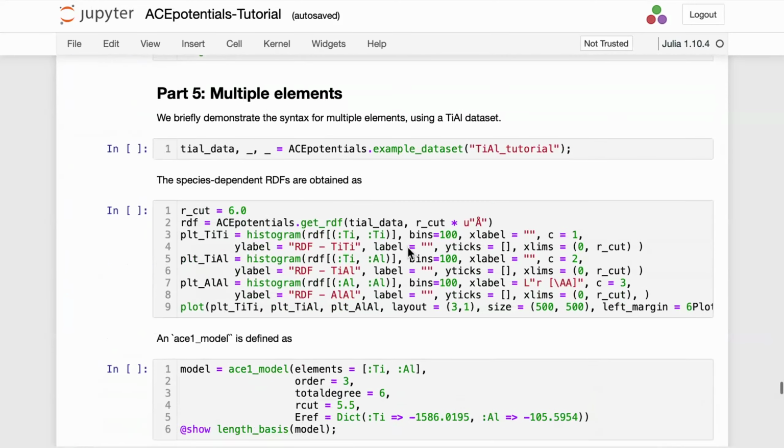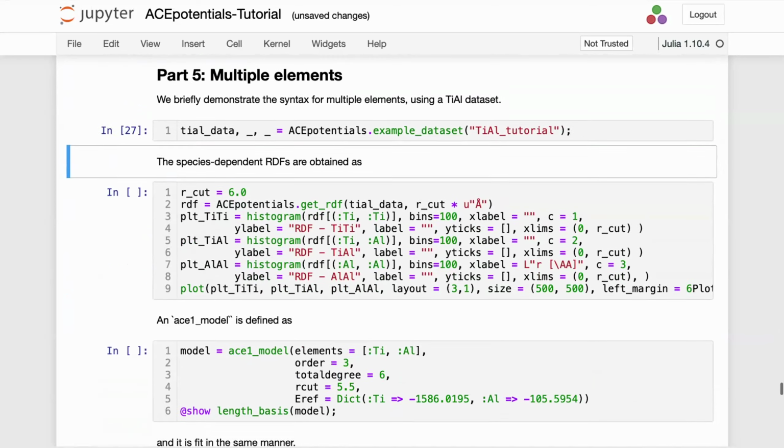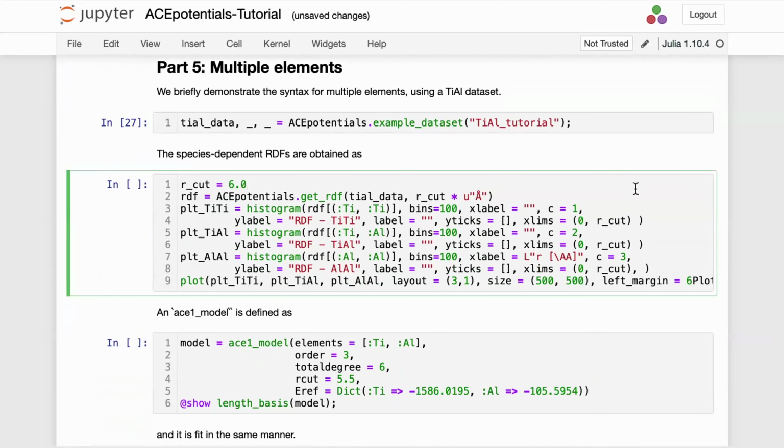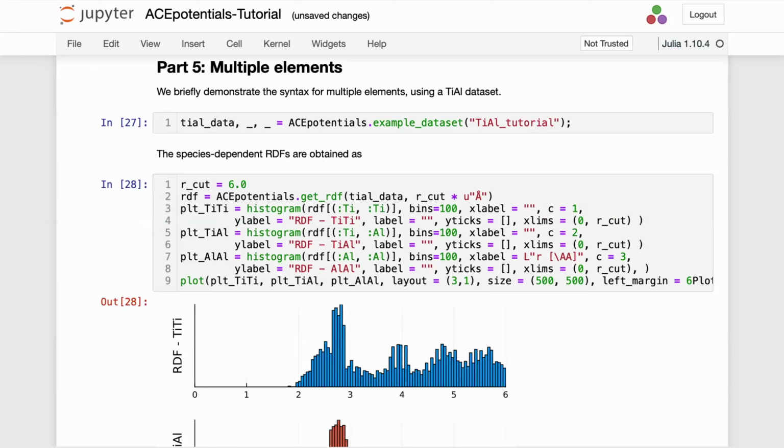Okay, any questions, any further questions? So the rest of the notebook you can look into. This part is relatively a vanilla fit, but showing you the syntax for how to do multiple elements.